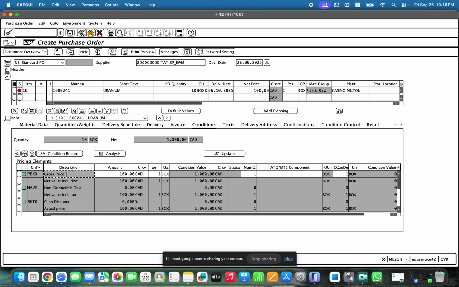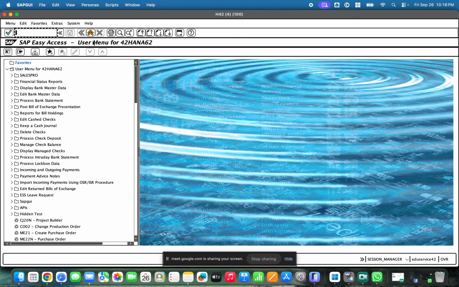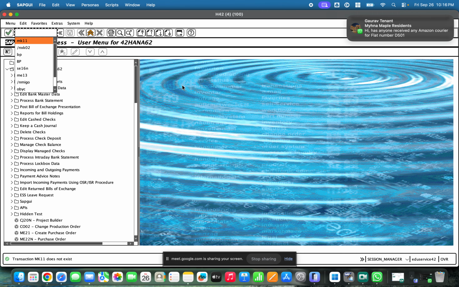Now here you can see this PB00. PB00 is PBXX, which is time independent, but I don't want that. If I want to go with time dependent, how can we go? We can maintain pricing condition records.